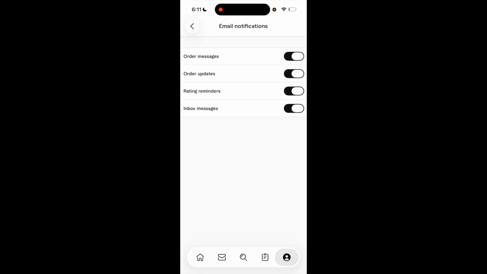Now once you're on this page right here, you can go ahead and turn on or turn off all of the email notifications that are being sent to you right now. So in my case, they are all turned on. But for example, if you wanted to turn off invoice or inbox messages, you can flick that off. You can flick off whatever you want. If you want to turn it back on to receive them, you can do that the exact same way here.